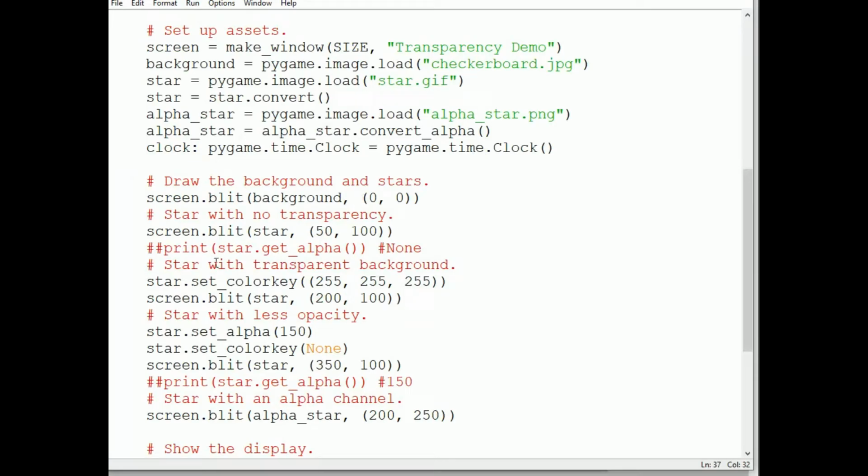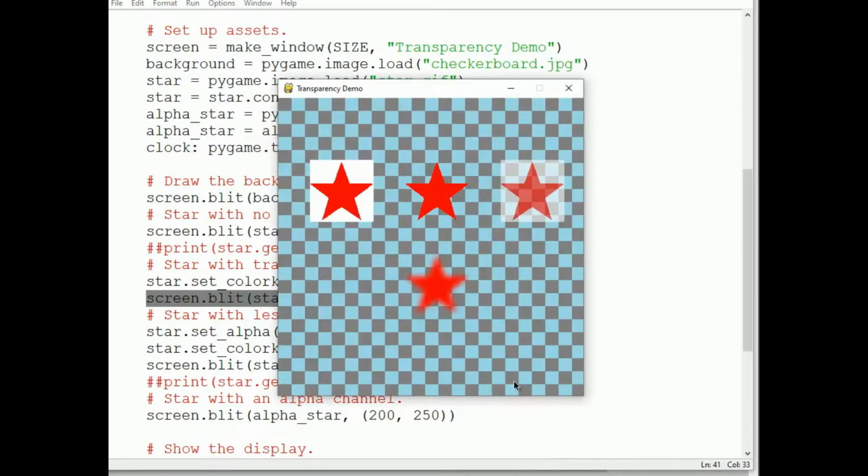Within Pygame, we can send the set color key message to the star surface. We pass an argument, which is a color tuple, representing the color that should be transparent. So we pass 255, 255, 255. We then blit the star again to a different location. When we run the program, this is the top middle star. None of the white pixels were copied because those are the color we designated as transparent using set color key.